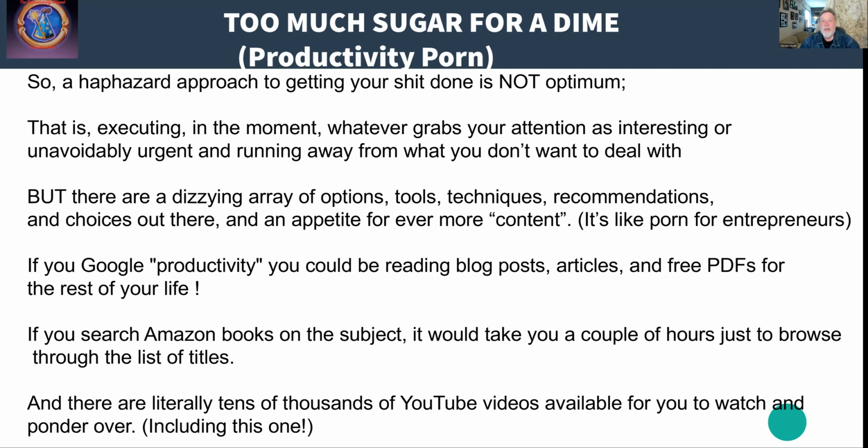And it seems like an unending appetite for ever more content on the subject. It's like porn for entrepreneurs. If you Google productivity, you could be reading blog posts, articles, and free PDFs for literally the rest of your life. If you search Amazon books on the subject, it would take you a couple of hours just to browse through the list of titles. And there are literally tens of thousands or hundreds of thousands of YouTube videos available for you to watch and ponder over, including, of course, this one.